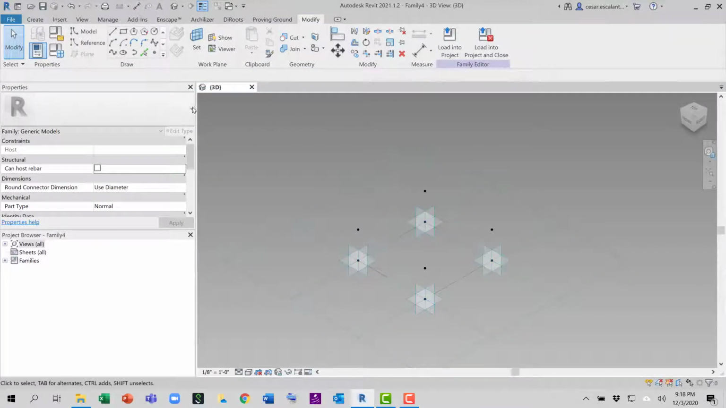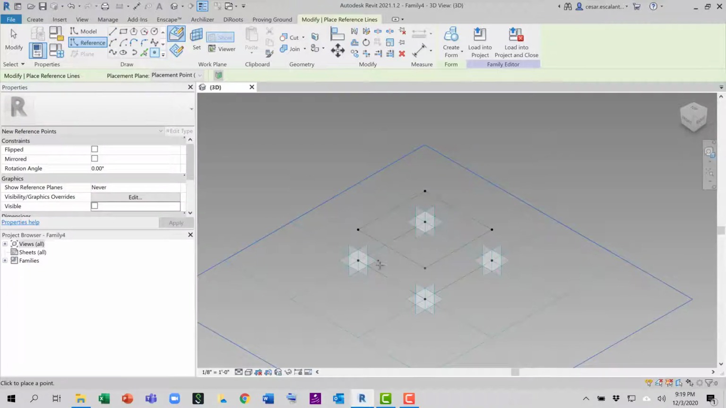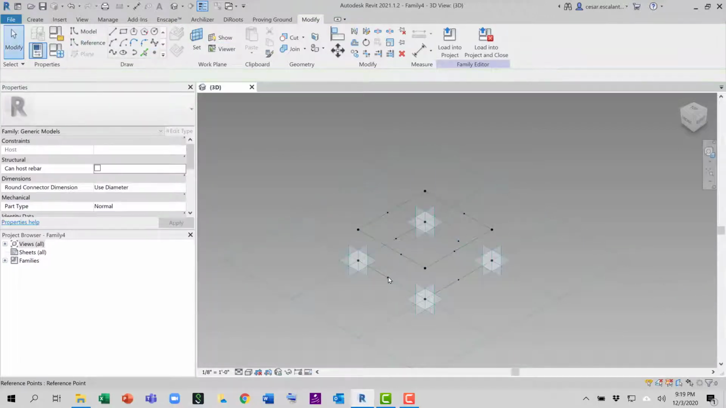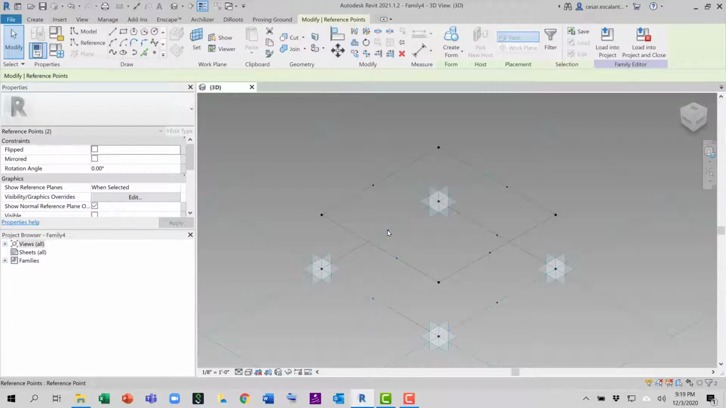Then I'm going to create a chain of reference lines. Make sure they snap in 3D. And then I'm going to create a set of additional points, 1 point for each of the reference lines in the family, and then select each and every one of these points. I'm just using control to add points to the selection.